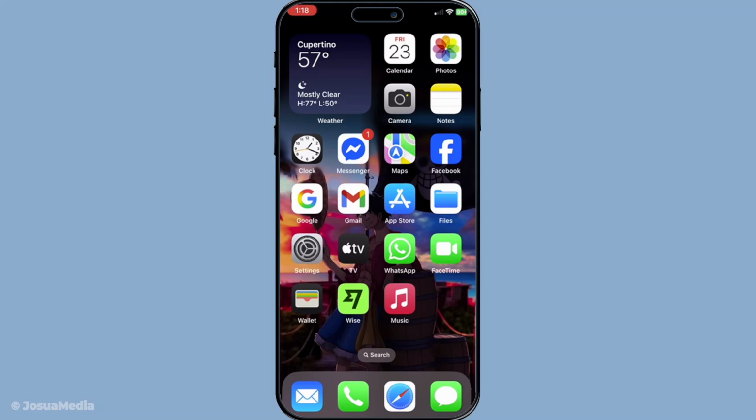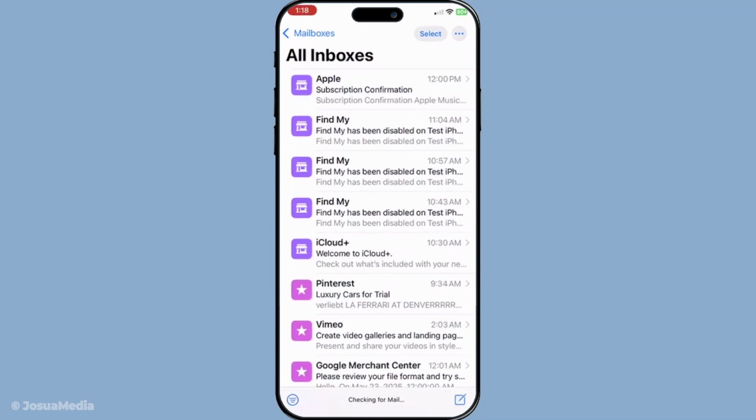Let's start with option 1, which involves using your iPhone or iPad. Begin by locating and opening the Mail app on your device. This app is typically found on your home screen or in your app library, and it resembles a white envelope on a blue background. Once the app opens, take a look at the Mailboxes section.